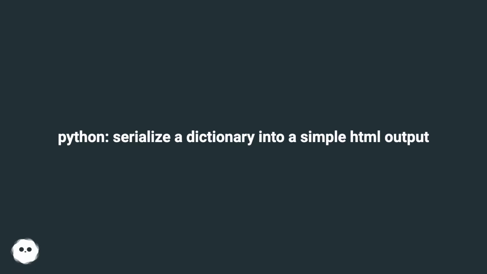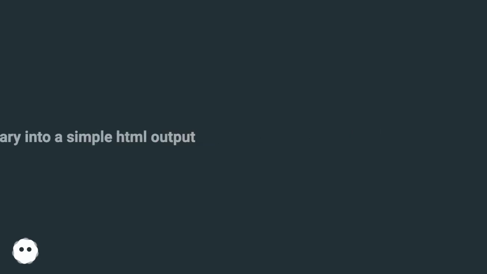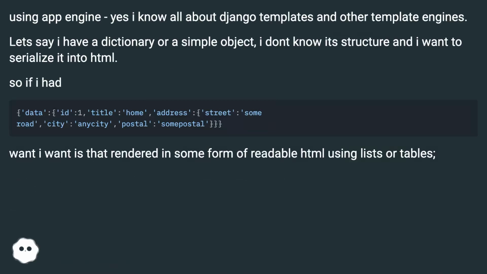Python, serialize a dictionary into a simple HTML output. Using App Engine, yes, I know all about Django templates and other template engines. Let's say I have a dictionary or a simple object, I don't know its structure and I want to serialize it into HTML. So if I had this, what I want is that rendered in some form of readable HTML using lists or tables.